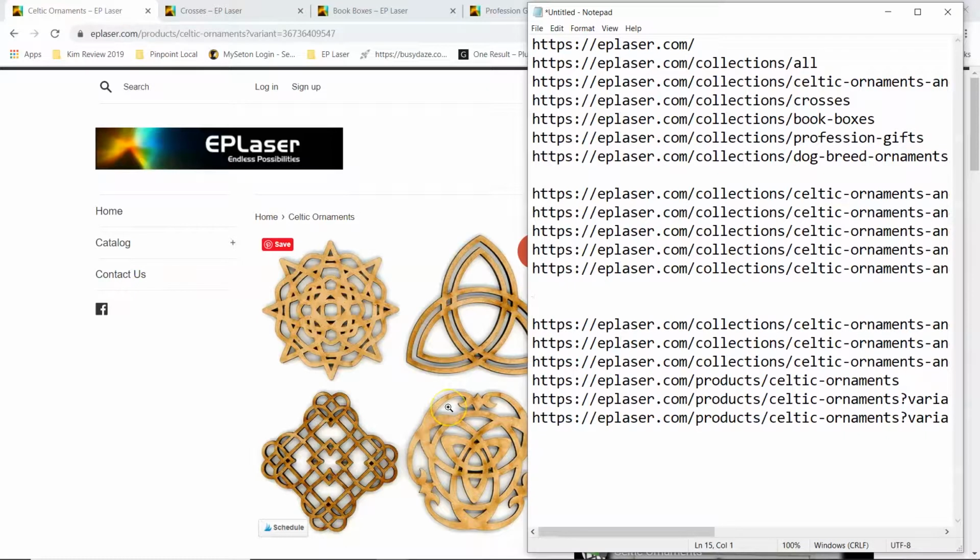So now what happens is when I'm doing some sort of backlinks, so linking to my site. If I'm linking to my site, I don't want to have all of my links going to eplaser.com because that doesn't make any sense, right? If I'm writing an article about Celtic ornaments, I want to link back to this page. So let's say that I'm going to be on, we'll go to Medium, and I'll bring it over in just a second.